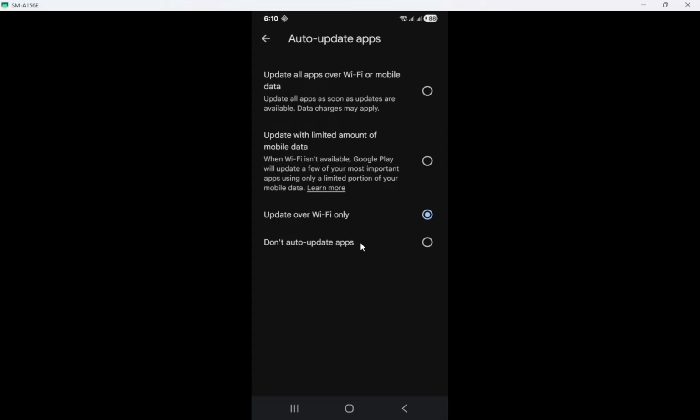If you pick this, remember to update apps manually from the Manage Apps section whenever you're ready, so you don't miss important fixes and security improvements. Keep in mind that the app download preference and the auto update preference are separate. One controls how new app downloads happen, and the other controls how updates are applied in the background.